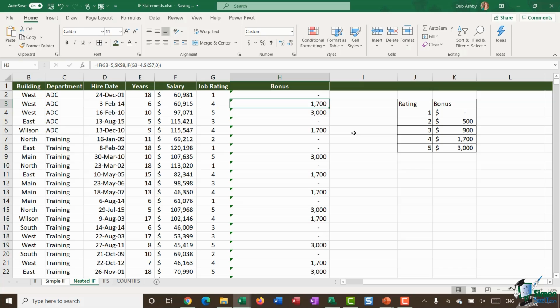In the next module, I'm going to talk to you about the newer IFS function, which really makes nested IF statements a lot more concise and a lot shorter. So please join me in the next module for that.